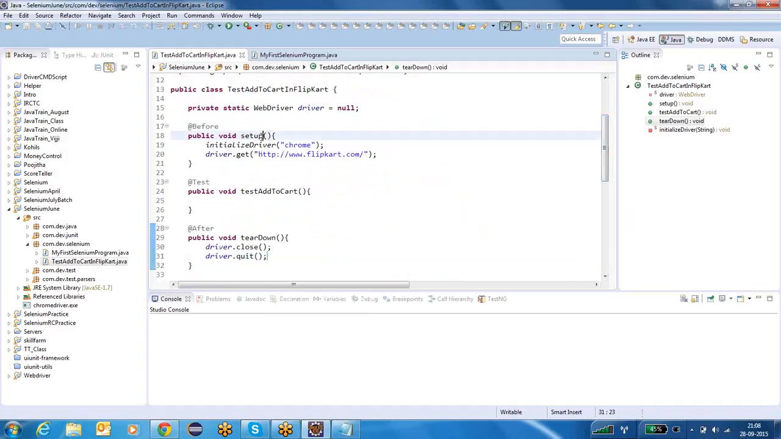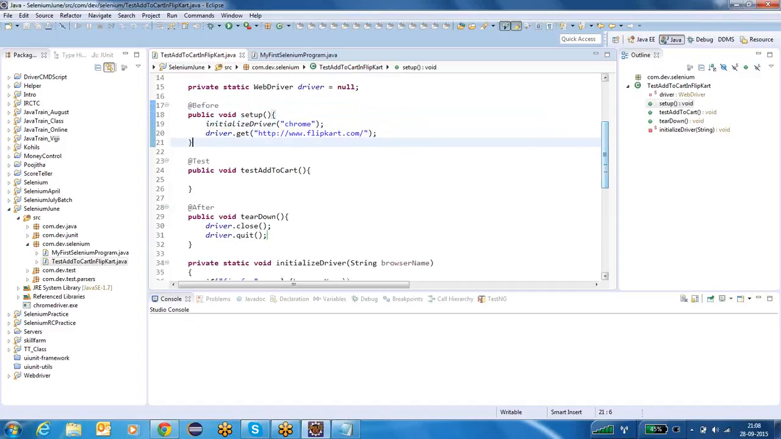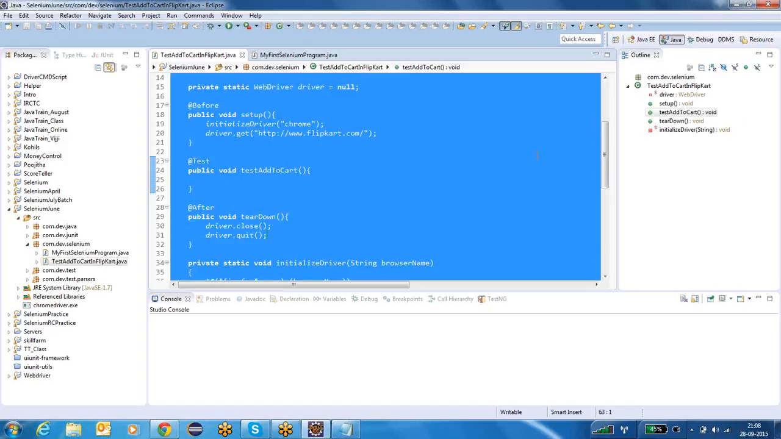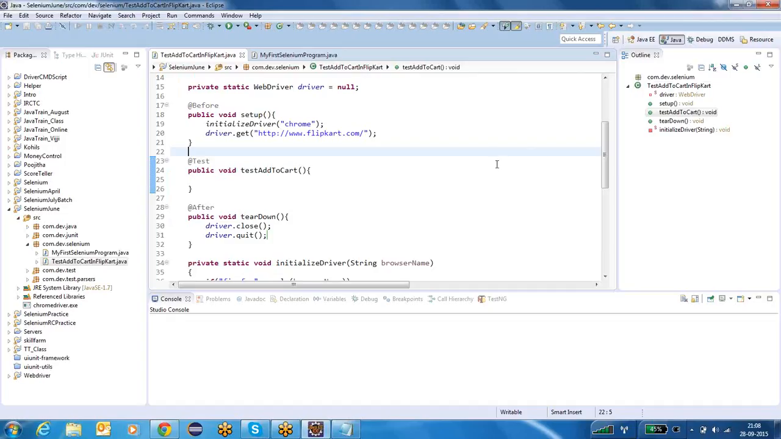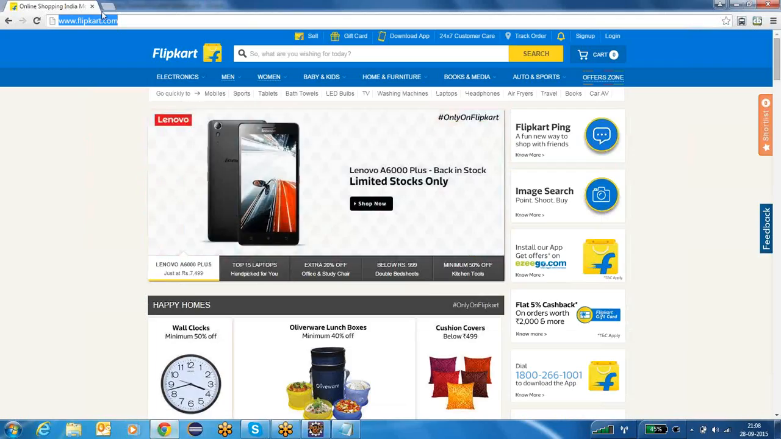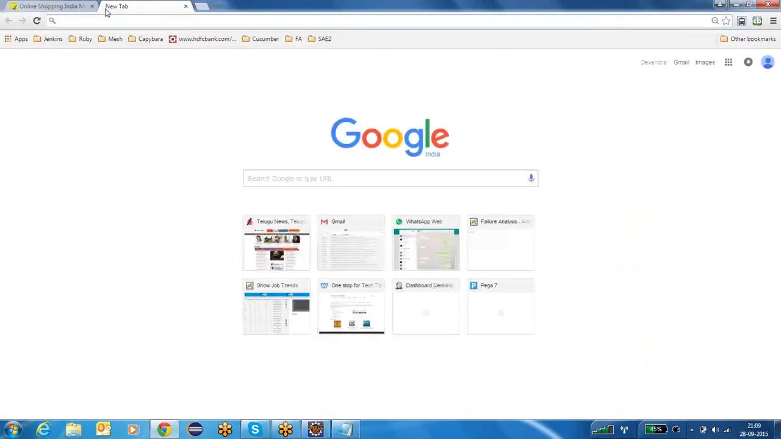In at the rate Before, we will call it the setup method. There we will call initialize driver and driver.get to open the URL. In the at the rate After method, we will call driver.close and driver.quit. In the test case, we will write the actual steps, automating the steps we do in the test case. So I am sending it to everyone as the template of the test case.